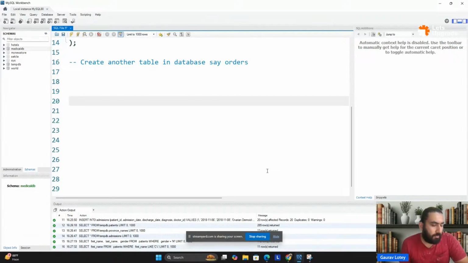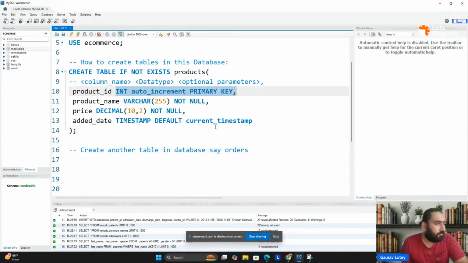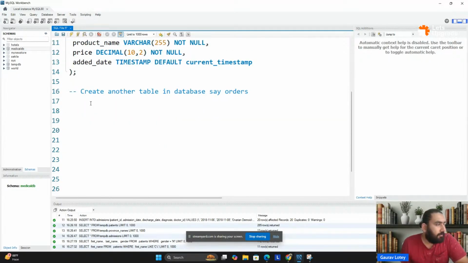So Shubham is asking, can you explain how auto increment and primary key works? Well, I've explained it twice, so without wasting time, you can just rewind the video and find the explanation somewhere.